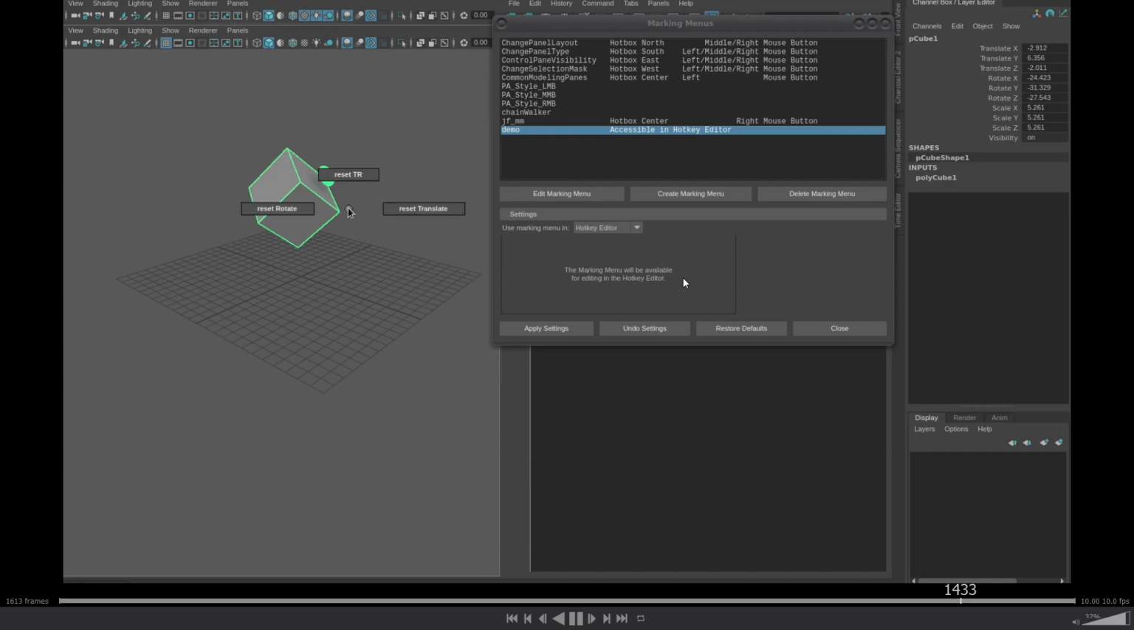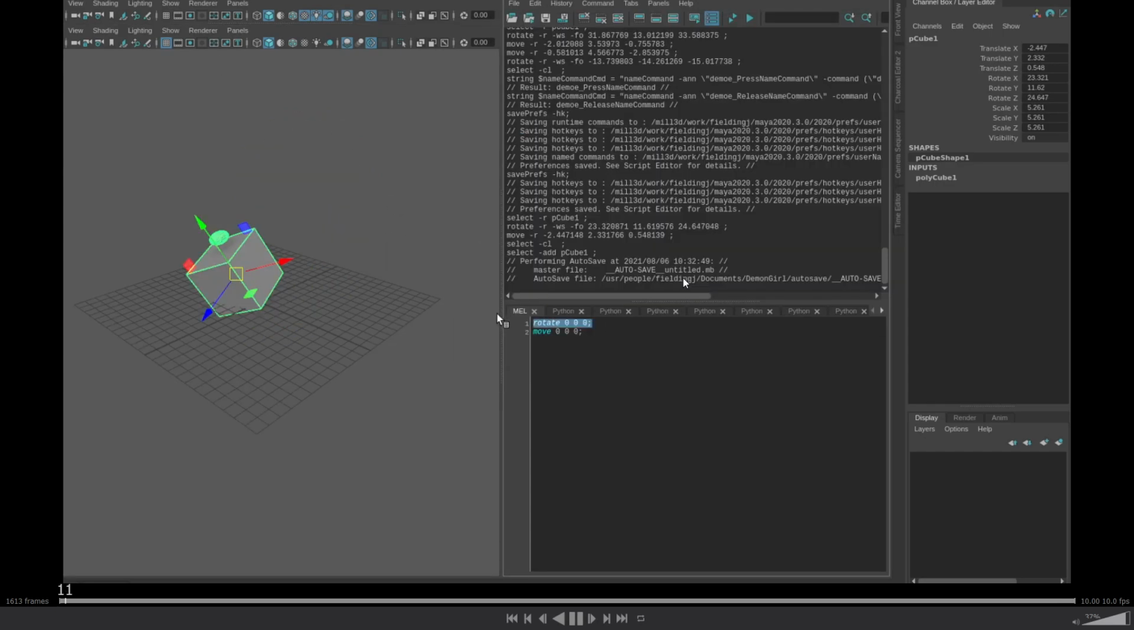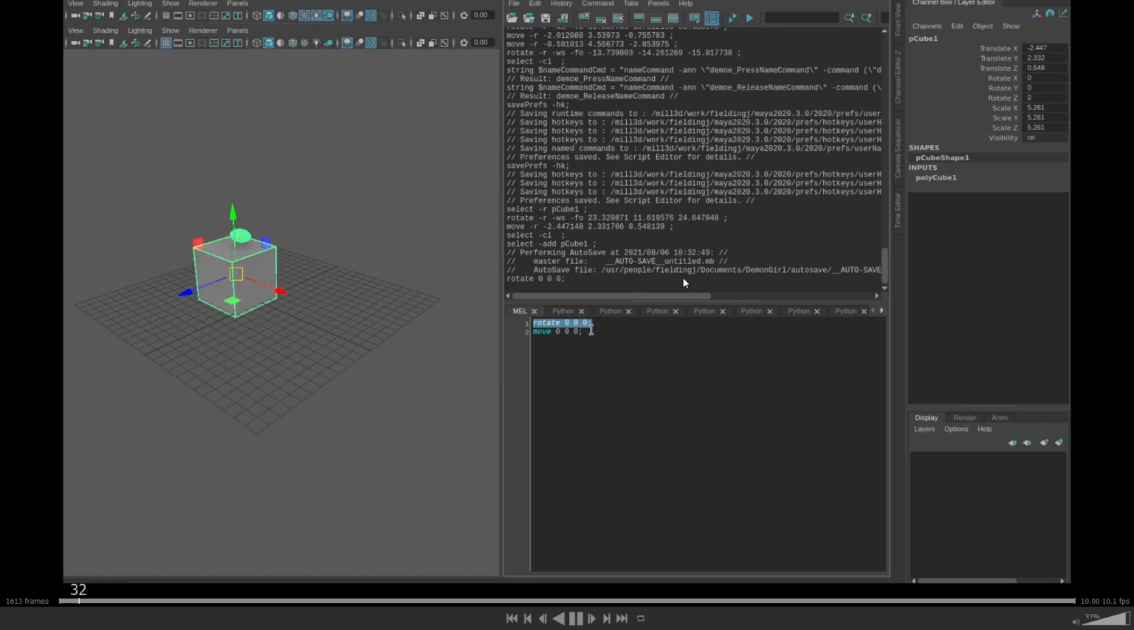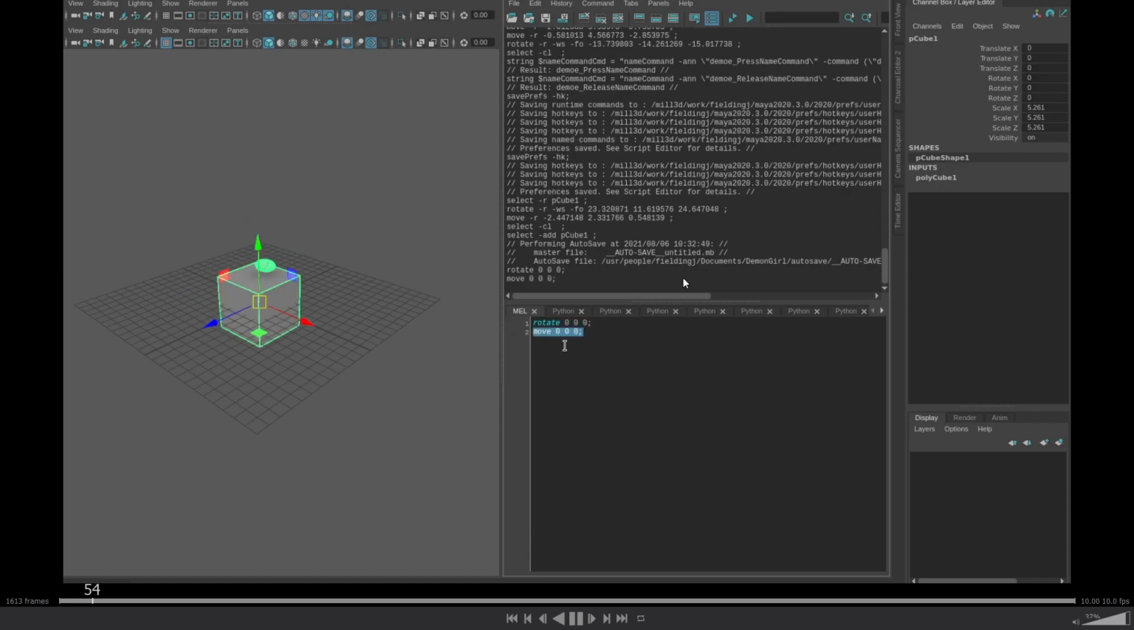And now I get a nice clean thing by just doing Control-Shift-F and left mouse, and boom, I can just do the same kind of flicky flick to reset. And I know if I flick up, it's going to reset all of them. If I flick to the right, it's going to be just translate or just rotate. It's a fantastic tool. I really encourage everyone to explore that.